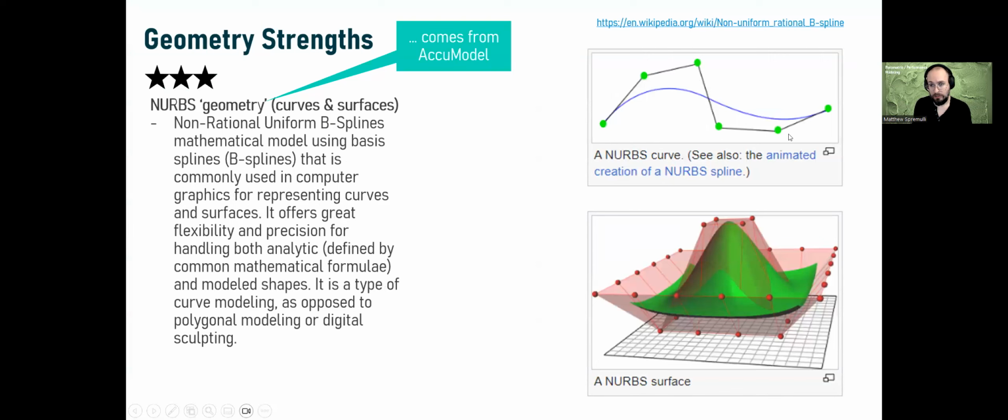NURBS has a series of points or curves that have influence, relative influence, over an object. So you can see a point here pulls, it has influence over this curve below. Or here, this kind of cage of points has influence over this surface.